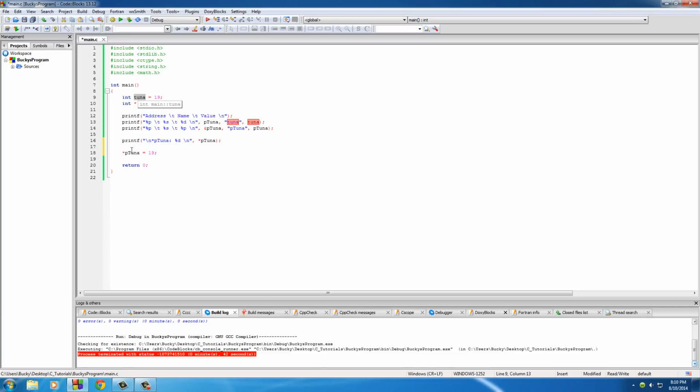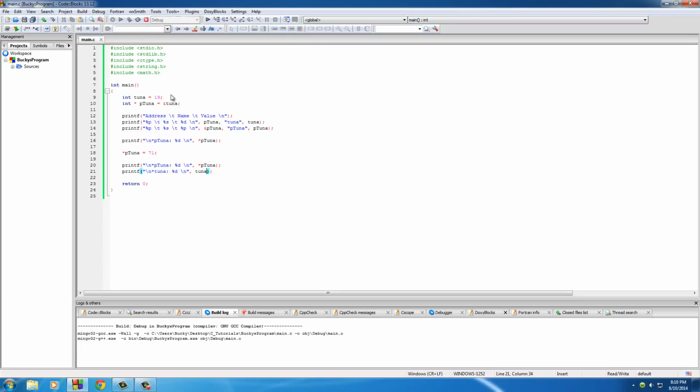So with this new information that we learned, let's set this equal to a new value, 71, and print it out again. So copy, print this out, and we can actually just print out tuna, doesn't even matter. So tuna, let me run this and check it out.